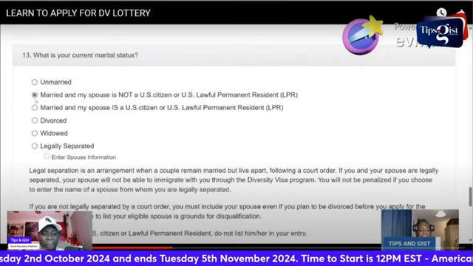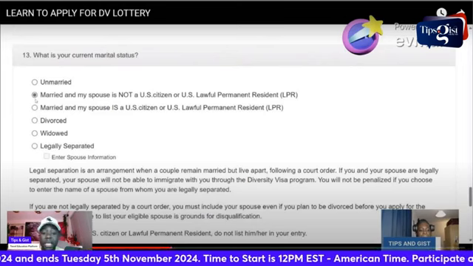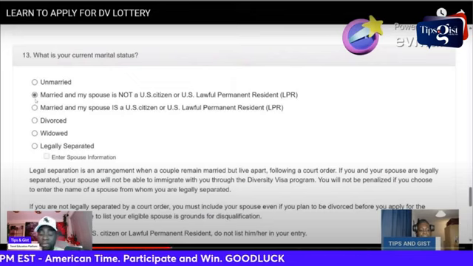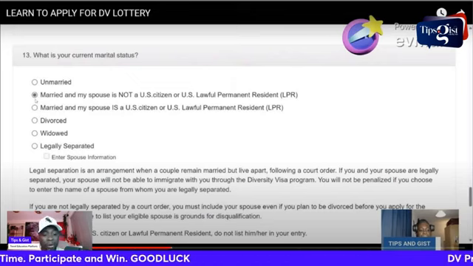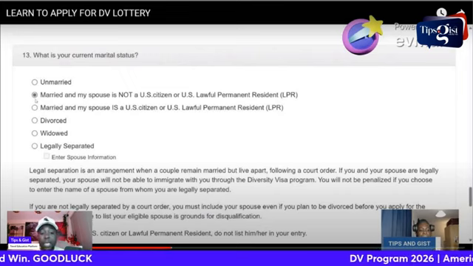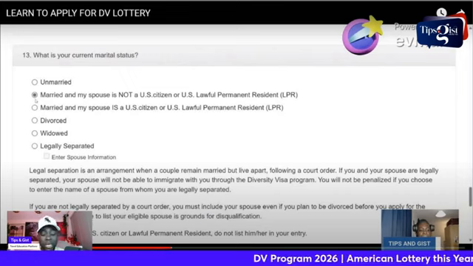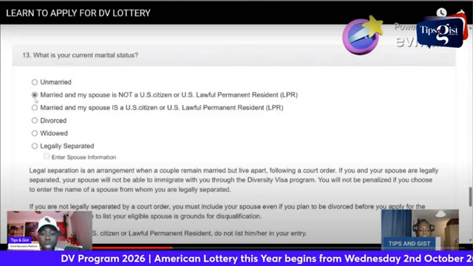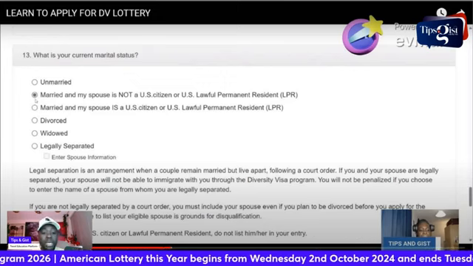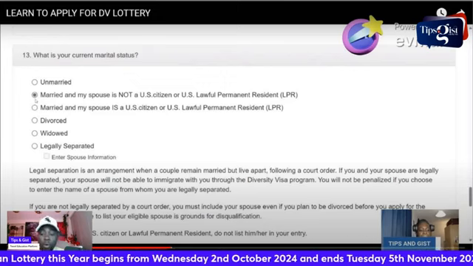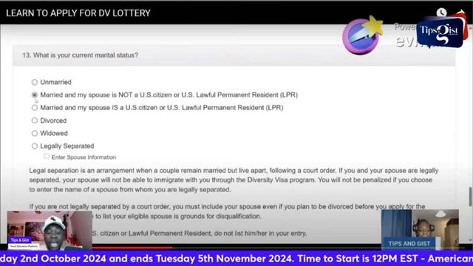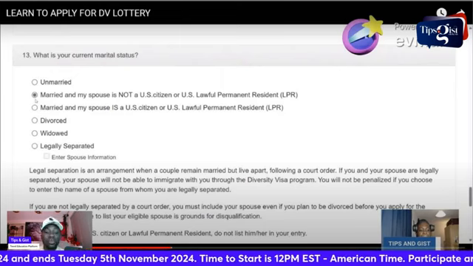All right. Now, married and my spouse is not a US citizen. This is for people who are married, but their wife or husband is not a US citizen or a permanent resident. Now, the third option is married and my spouse is a US citizen. This is for people who are married and have their spouse in the US already, having the citizenship status or the PR status. Then divorced. Divorced is somebody who was legally married, had the marriage certificate, and is now divorced with a divorce certificate as well.